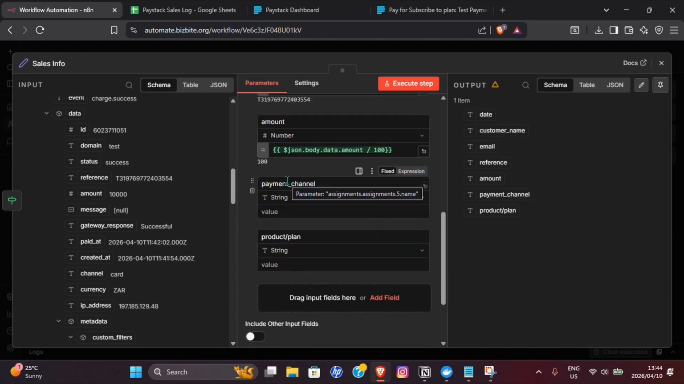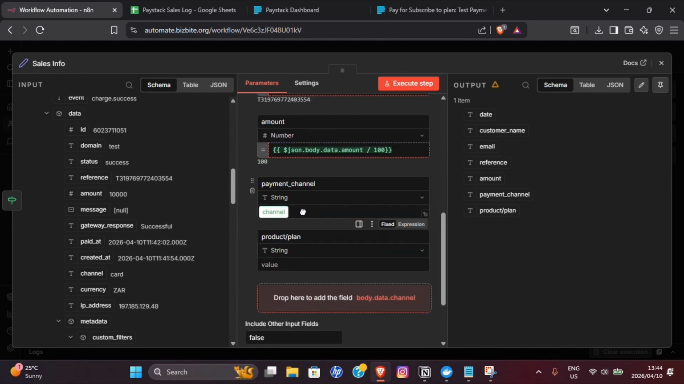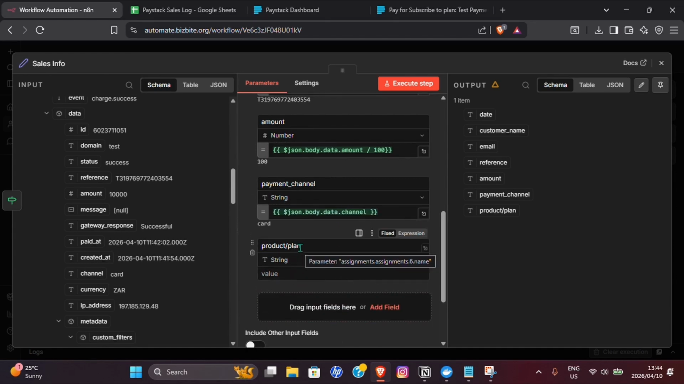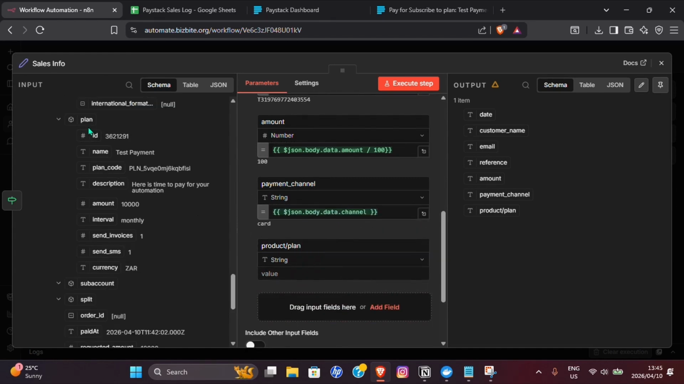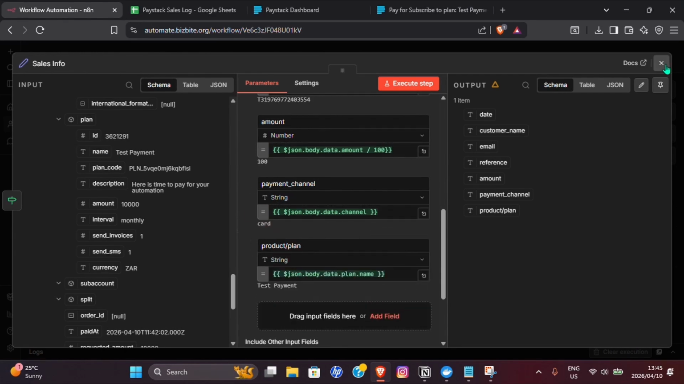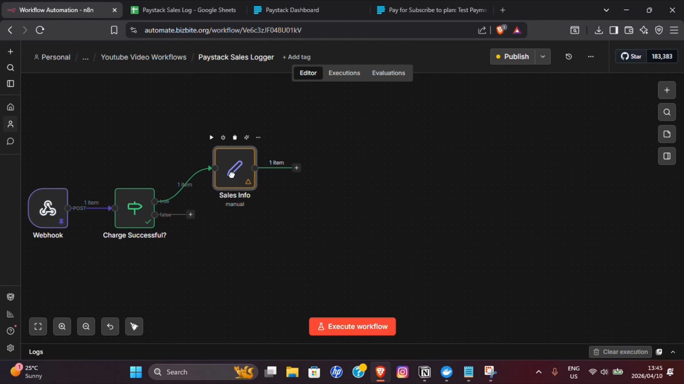Now here it says payment channel, you want to drag in the channel right there, and then the product/plan. You want to go all the way where it says plan right there, and you want to drag in the name right there. So drag in that name. So now that we have everything right there, your sales info is all stored up and ready.